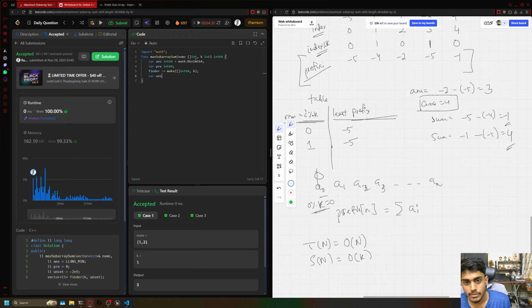So I'll create my unset. I'll say unset, it will be int64, and this will be minus 2e9. And I'll be updating all the values for my finder. So I'll say for i := range finder, finder of i equal to my unset. After that let's capture the length of the array, so that is nums. And one more thing, finder of 0 will be 0 as per this logic. Cool.